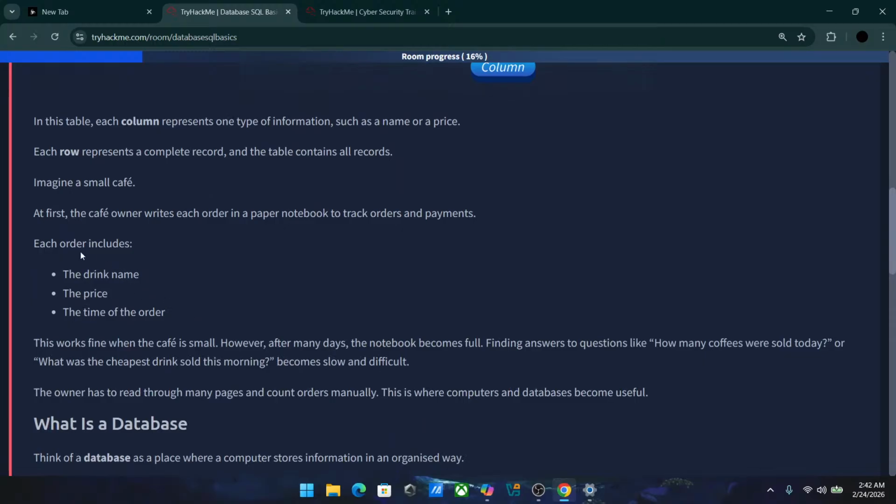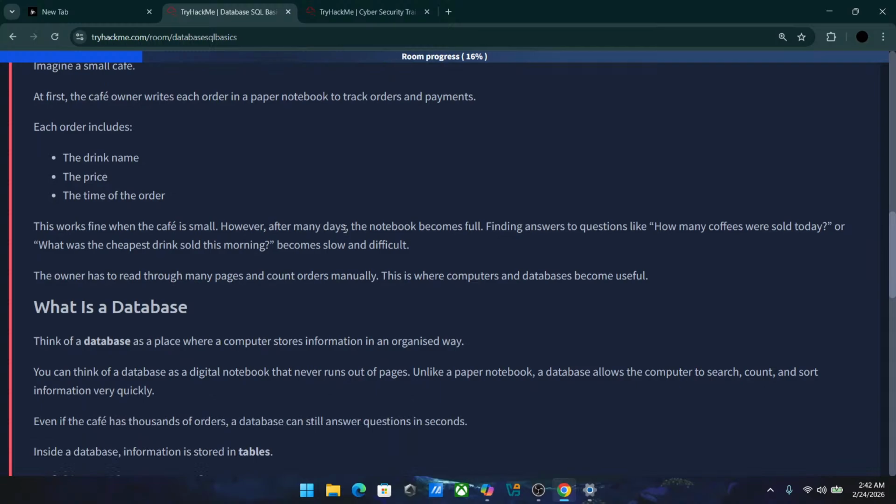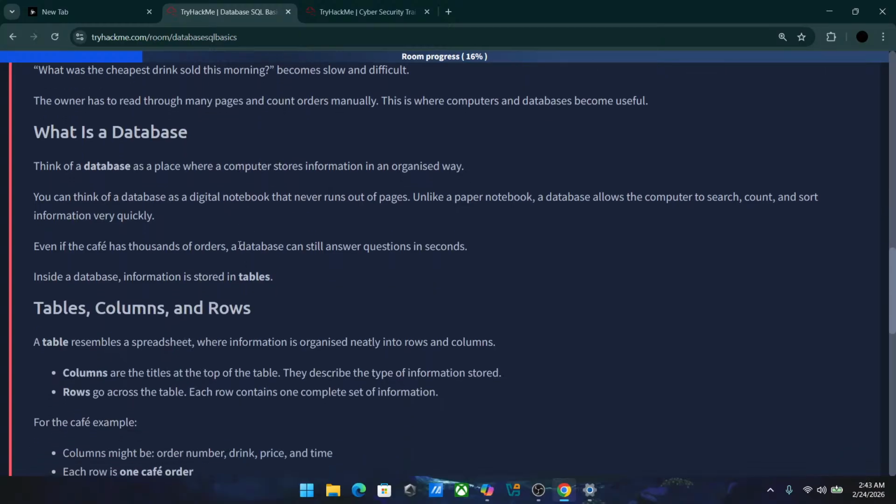Imagine a small cafe. At first, the cafe owner writes each order in a paper notebook to track orders and payments. Each order includes the drink name, price, and the time of the order. This works fine when the cafe is small. However, after many days, the notebook becomes full. Finding answers to questions like how many coffees were sold today or what was the cheapest drink sold this morning becomes slow and difficult. The owner has to reach through many pages and count orders manually.